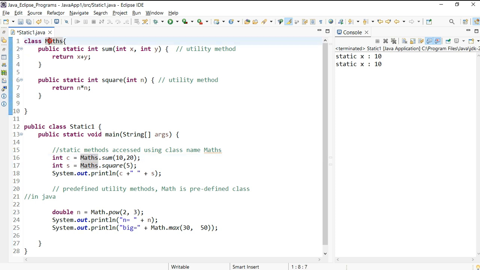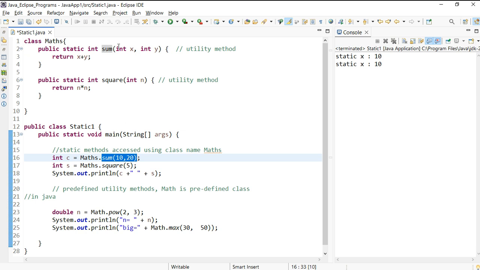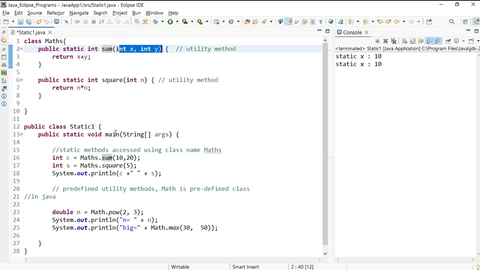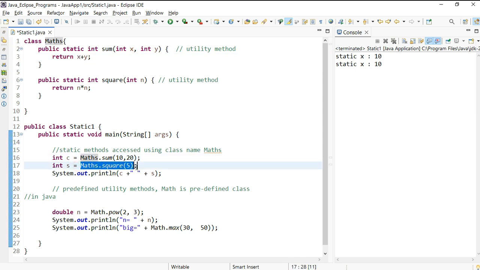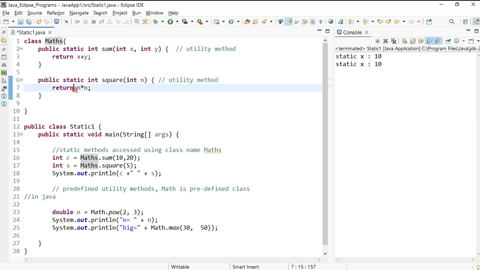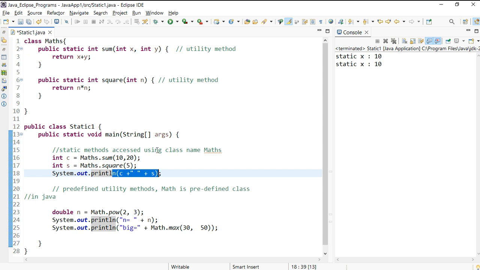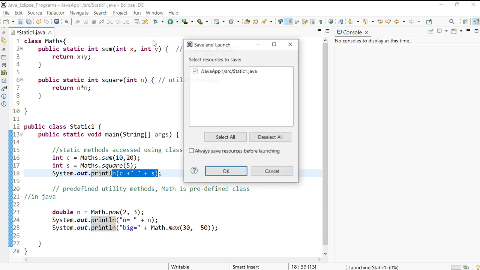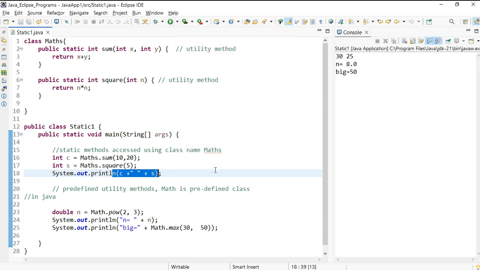Here I am using the class name, Maths dot sum of 10 comma 20. 10 and 20 are passed to x and y, and the result is returned and assigned to c. Similarly, Maths dot square of 5: 5 is passed over here, we calculate 5 into 5, 25, it returns and assigns to s, and I am printing c and s. Let me save it and see the answer. Yes, you can see 30 and 25. 30 is c and 25 is s.